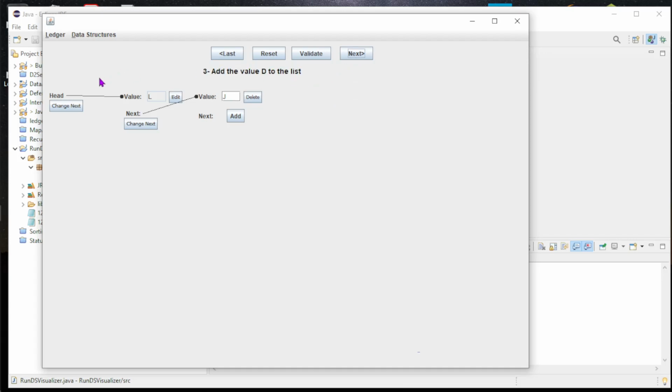Let's add in D. Current is equal to head. If current dot next is not equal to null, current is equal to current dot next. That one is null. Add in D.